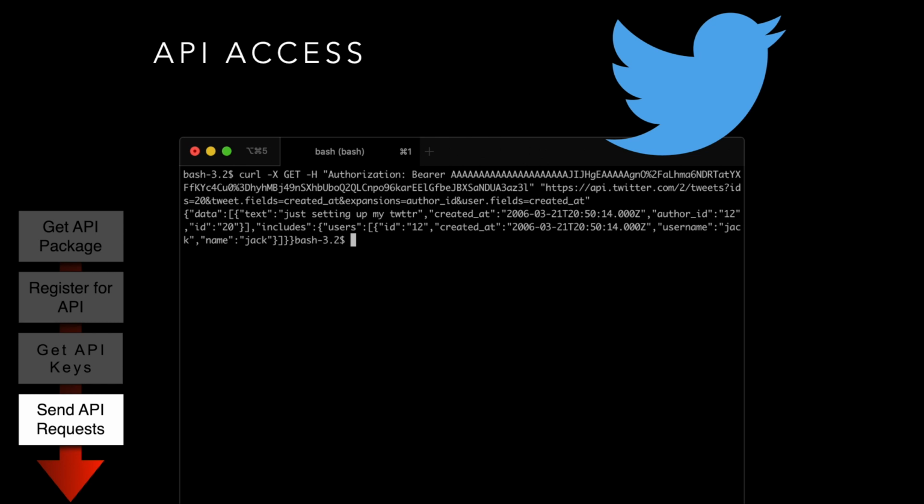We have api.twitter.com/2/tweets. We want the ID of tweet 20. We want when it was created, and we want to expand some author information about it and when that author was created. So then we get this JSON data back that you see starting with the curly brace, data, text, etc.